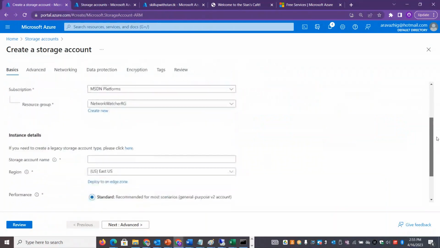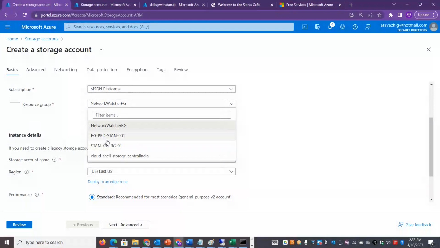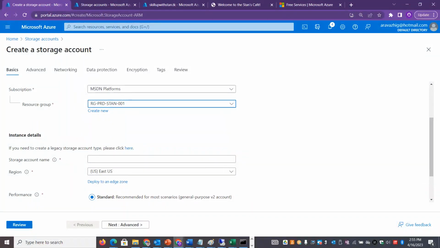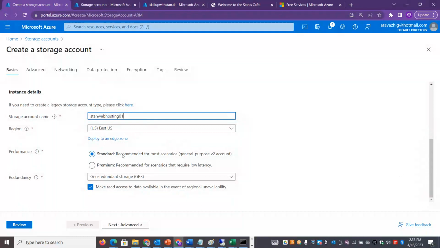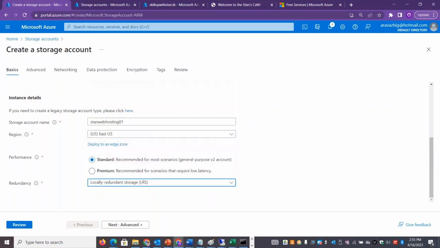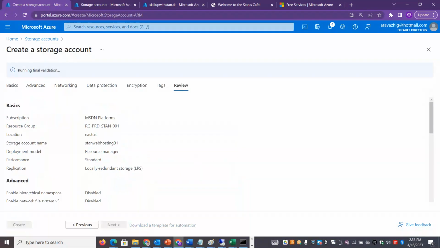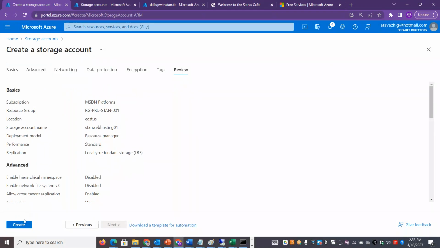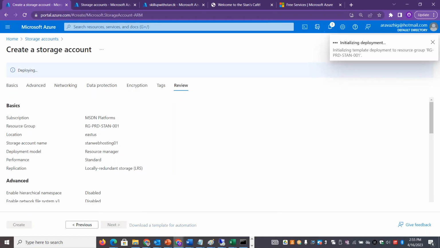So here you can select the subscription, and you can select the storage account or the resource group first. Then I'm going to give it a unique name for my storage account. I'll just call it Stan Web Hosting 01. And then I'll choose the region where I want to host this. And I just need standard performance. This is not a very highly critical website. Standard performance is sufficient, and also locally redundant copies are more than sufficient. I don't want to have a geo-redundant copy. I'll go and create it by reviewing the configuration. So I've just given a unique name for my storage account, and I've selected standard performance. That is more than sufficient for my requirement.